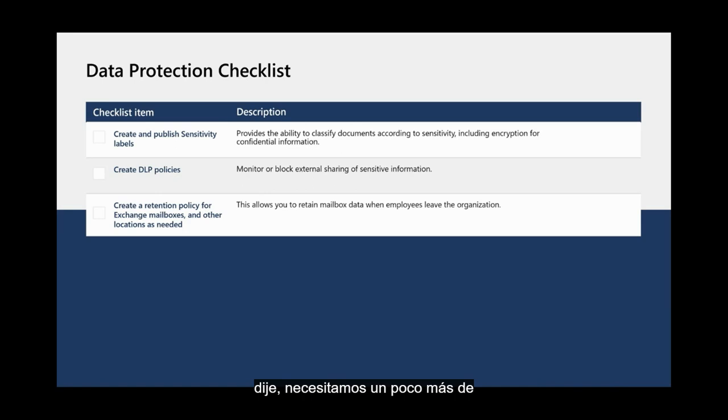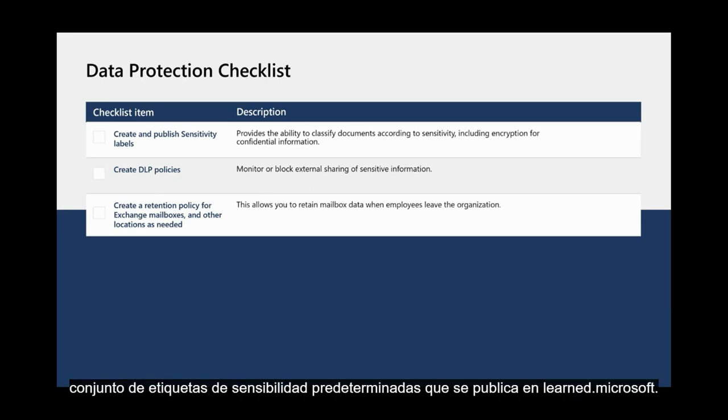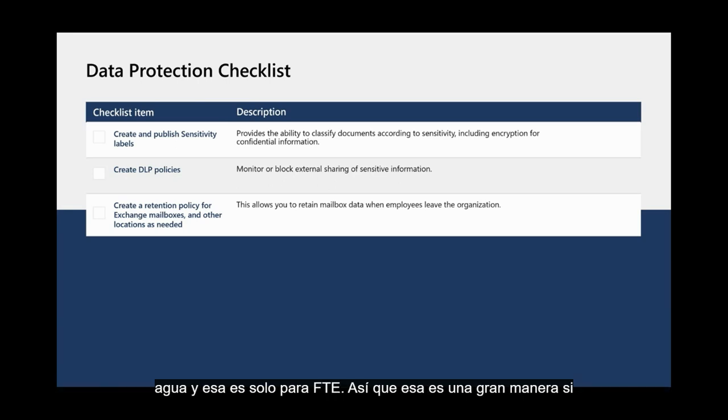The default sensitivity label set that's published on learn.microsoft.com can be used for any customer, and that'll include a more advanced set. So, for example, under confidential, there'll be a sub-label that can be shared externally that still applies the encryption and the watermarking, and that one is for FTEs only. So it's a great way, if your customer has concern about sending internal emails and they don't want those emails forwarded to someone outside the company, you can use those labels and lock that down.